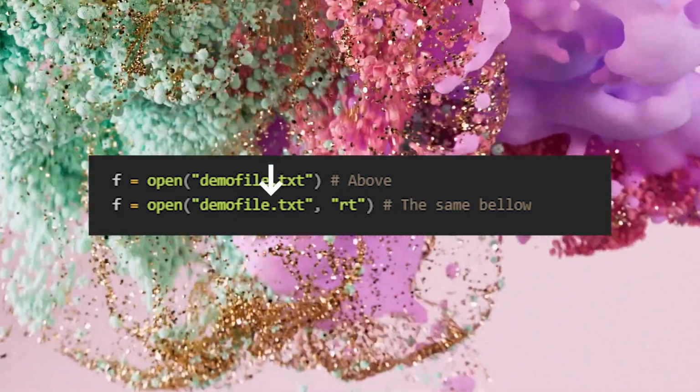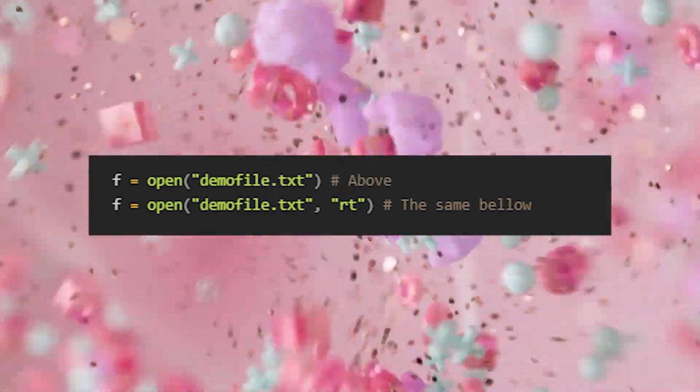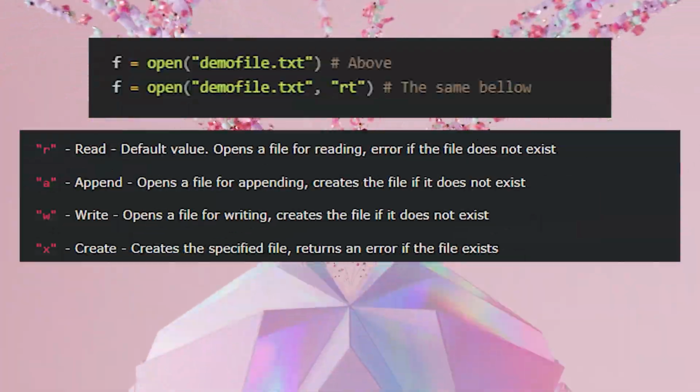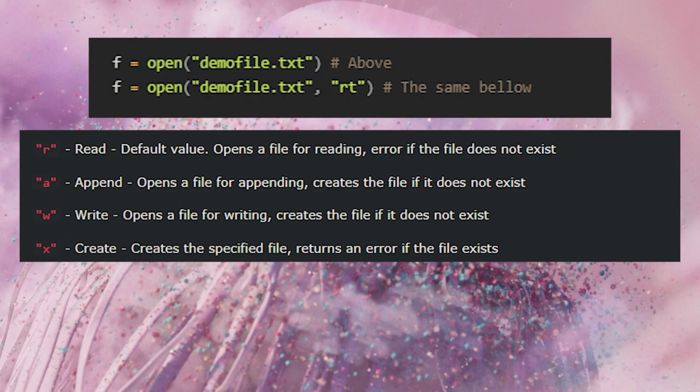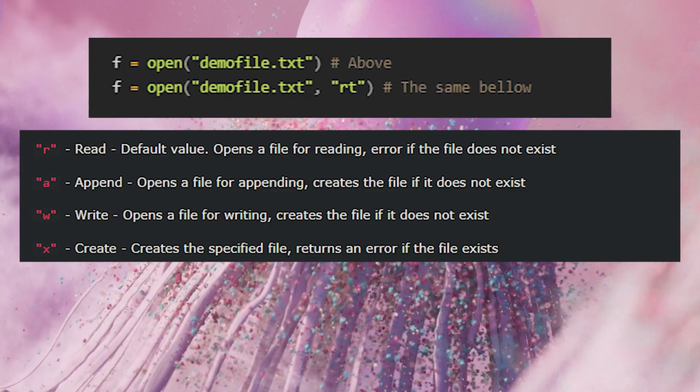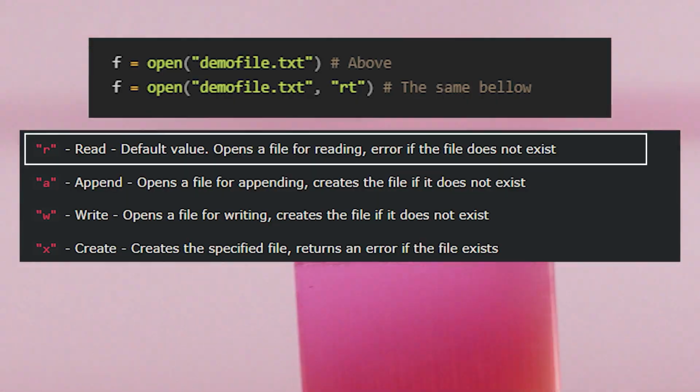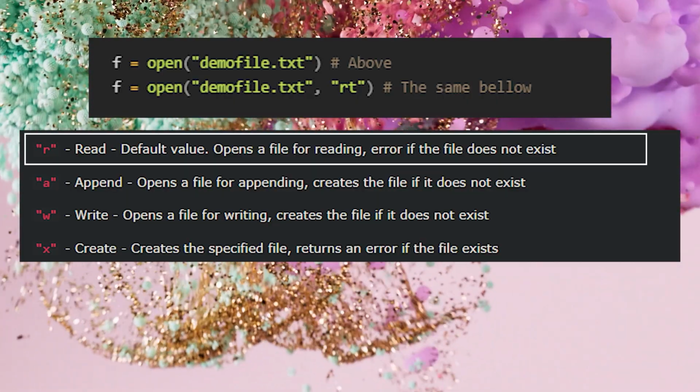The open function takes two parameters, file name and mode. There are 4 different modes for opening a file: read, append, write, and create. I will go through each of them one by one and highlight the key points you need to know. Read is the default mode when no specific mode is mentioned.